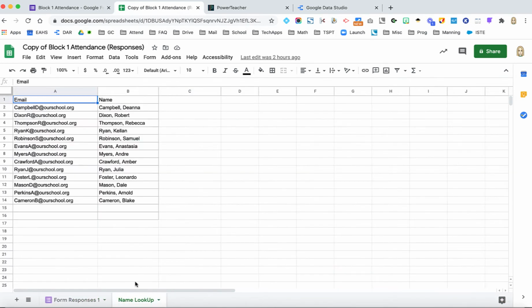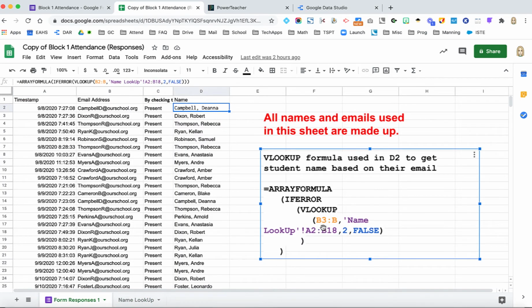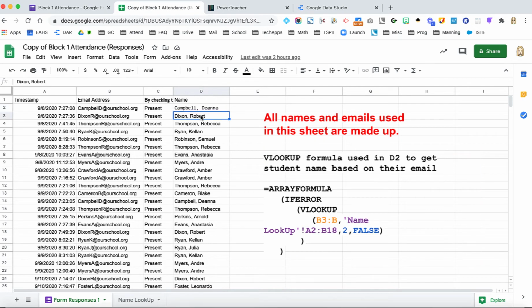So this is the VLOOKUP table. This is the email corresponding name. And this formula over here on the right-hand side is the formula that is going to grab that corresponding name, and the formula gets copied down automatically, so you only ever have to type it in once.